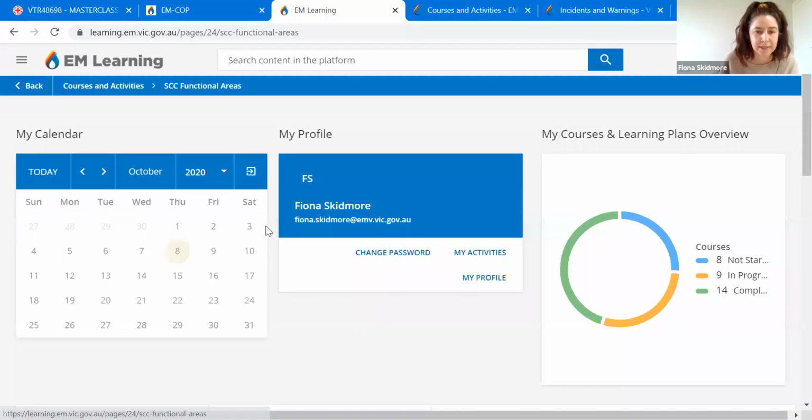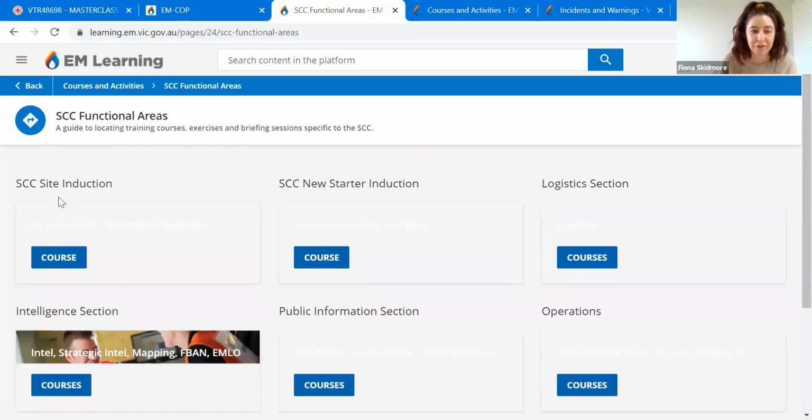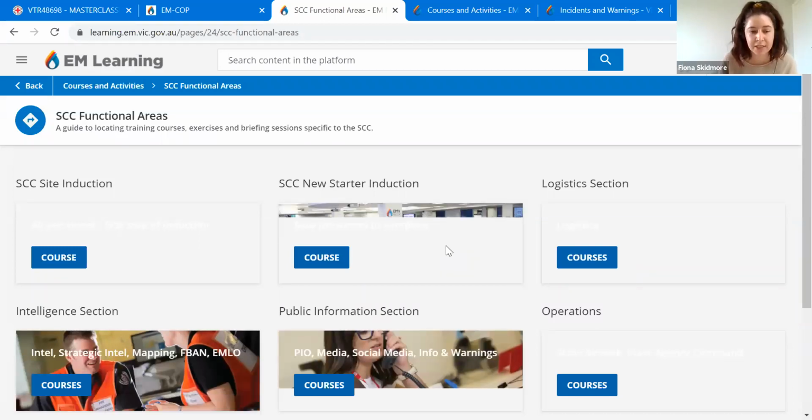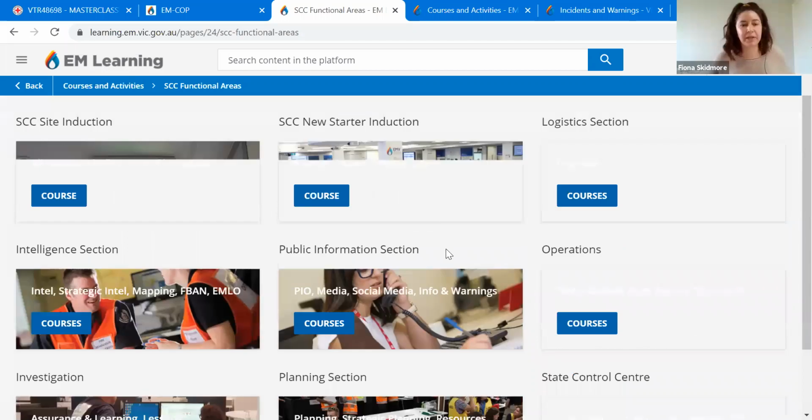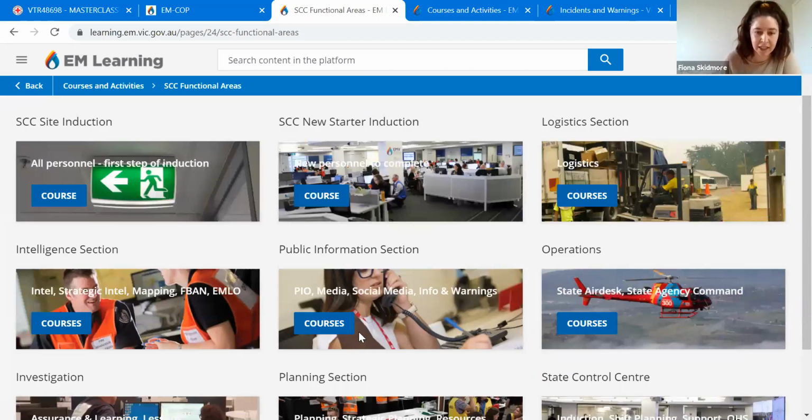So anything in here, SCC functional areas, is really specific stuff. And if you are coming into the SCC now, we've got a few more site inductions, new starter inductions, and some of those are a bit more COVID specific now, and just the measures that we've had to put in place at the SCC to be COVID safe. So that's been a big challenge for us, obviously.